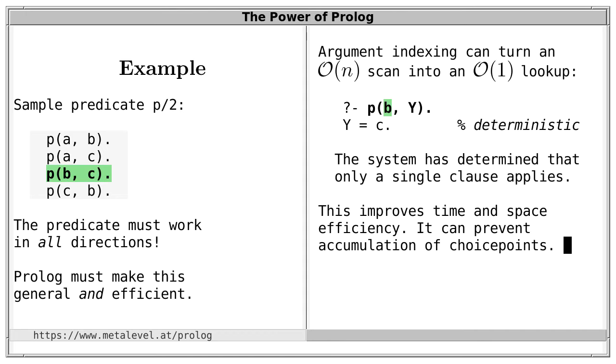So that saves time, because creating choice points, of course, costs a bit of time, because they must be allocated, maintained, and so on. And even more importantly, and as already mentioned, if choice points are accumulated, then this may prevent further performance optimizations. So it's very good for performance when the system can quickly narrow down the set of applicable clauses and prevent the creation of choice points.